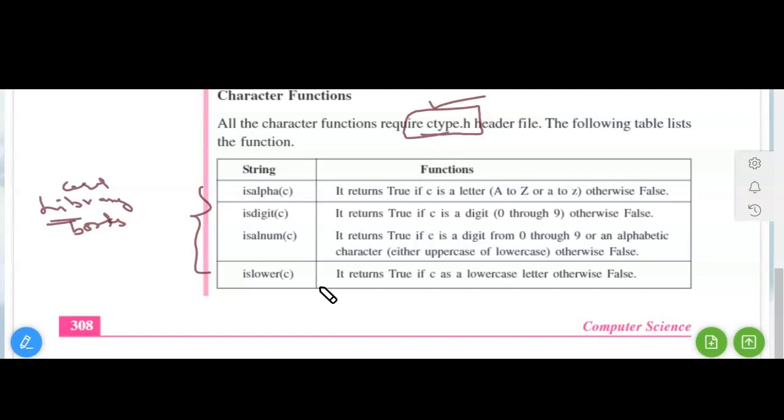This is isalpha of a character. You have to give a character here, from any letter a to z in uppercase or a to z in lowercase. If you use isalpha, it checks whether it's an alphabet or not. It has two values, true or false. If it is an alphabet, it returns true. If it is not, it returns false.